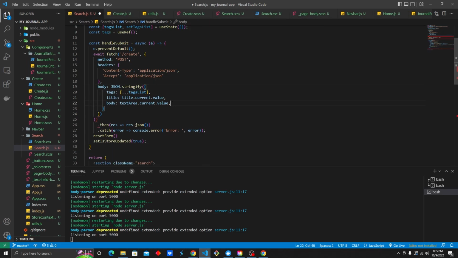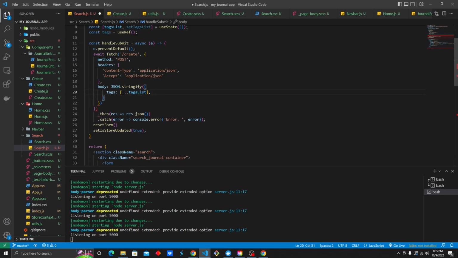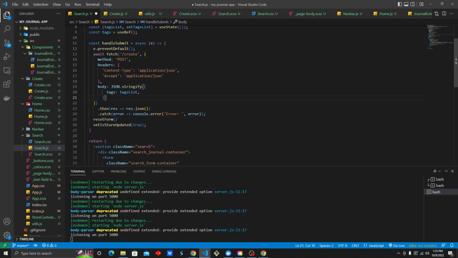and we'll get rid of these two. And we're actually not going to spread it out into an array. We're just going to have tags list as the thing we're passing. Now we can get rid of that. Close that bad boy there. We don't need to reset the form, but we do need to do a couple different things. We can actually get rid of set is store updated as well.